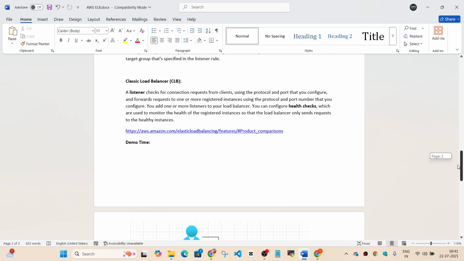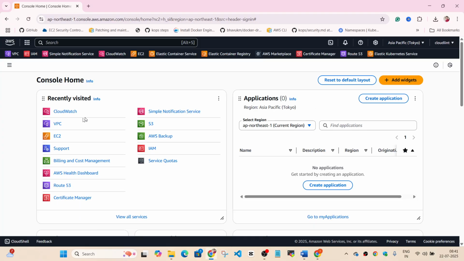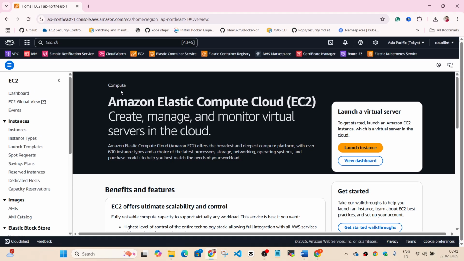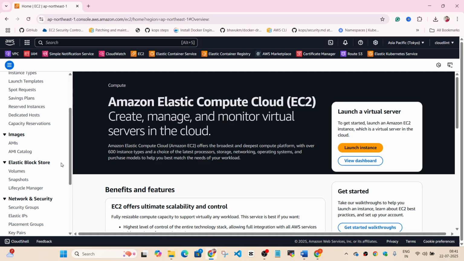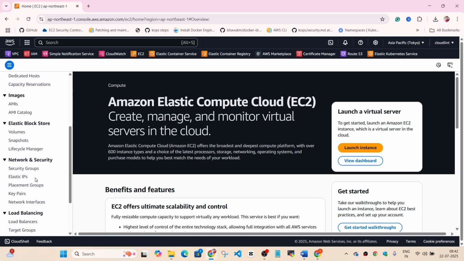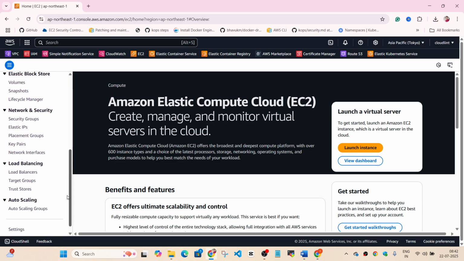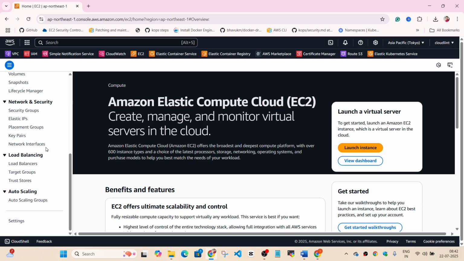Now I'll show you a demo. As I mentioned, for auto scaling groups and elastic load balancers, you have to navigate to the EC2 service. It's part of the EC2 dashboard. On the left-hand side, you can see multiple things: AMIs, volumes, snapshots, security groups. Security group is part of VPCs also and EC2 also. Elastic IPs, key pairs, all this is part of the EC2 service itself. Your network interfaces, NICs, network interface cards, are also available on EC2.